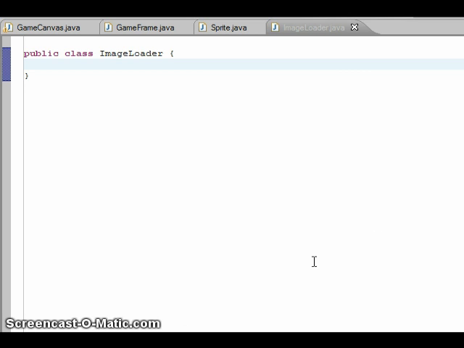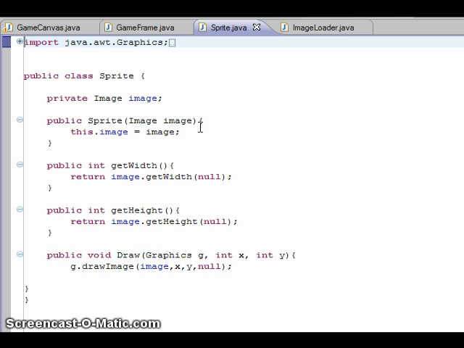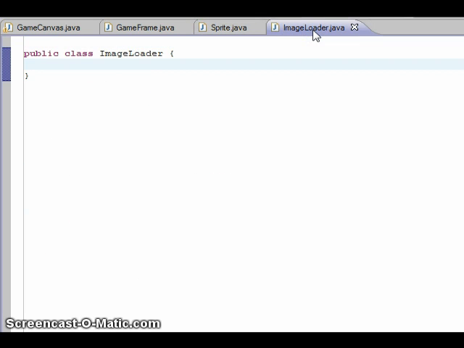So we've got our sprite class up, which is what we did last time. Just a very, very simple class that allows you to draw an image to the screen. First of all, we've got to get that image to draw to the screen.